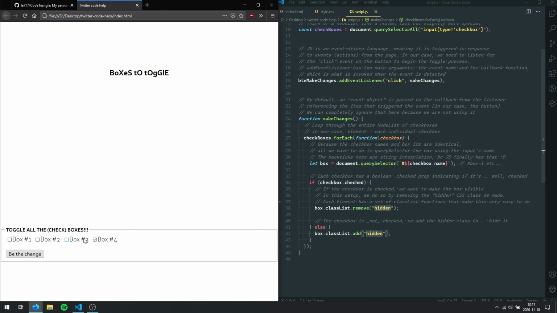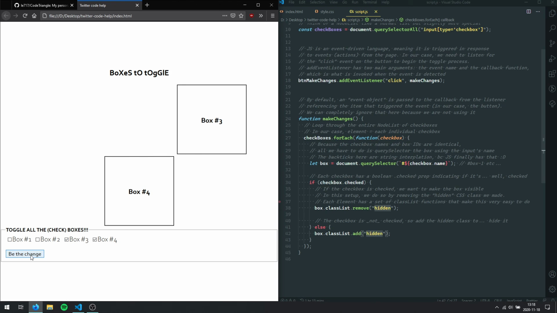So, check the box, boom. So what I did there, I checked the boxes, clicked the button. Okay, so click event here, fired the event. I go through each checkbox. I create a connection to the corresponding square box for each checkbox. And I determine, was the checkbox checked? Well, I checked box 3. Yes, it was. So I removed the hidden class here. Checkbox 4 was checked, so I removed the hidden class. But box 1 and 2 were not checked, so I added the hidden class.